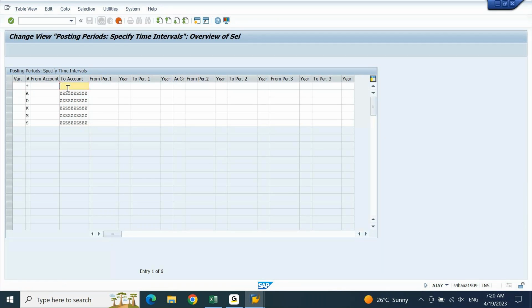Okay, here I need to put posting period variant, which we have created now for our company code DEIN. So if you feel typing here is a little tricky, you may get confused. Put the data on your Excel sheet, copy paste from Excel sheet to here, DEIN.